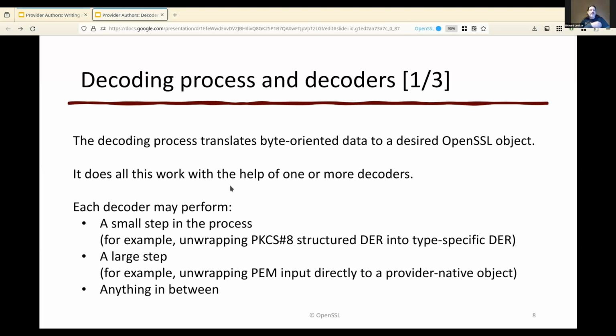But as I said, this is work that is done with help of one or more decoders. That's just a little component on the way. Each of these decoders does some small step in the process. They can unwrap a PKCS8 structured DER into type-specific DER. They can do a larger step.